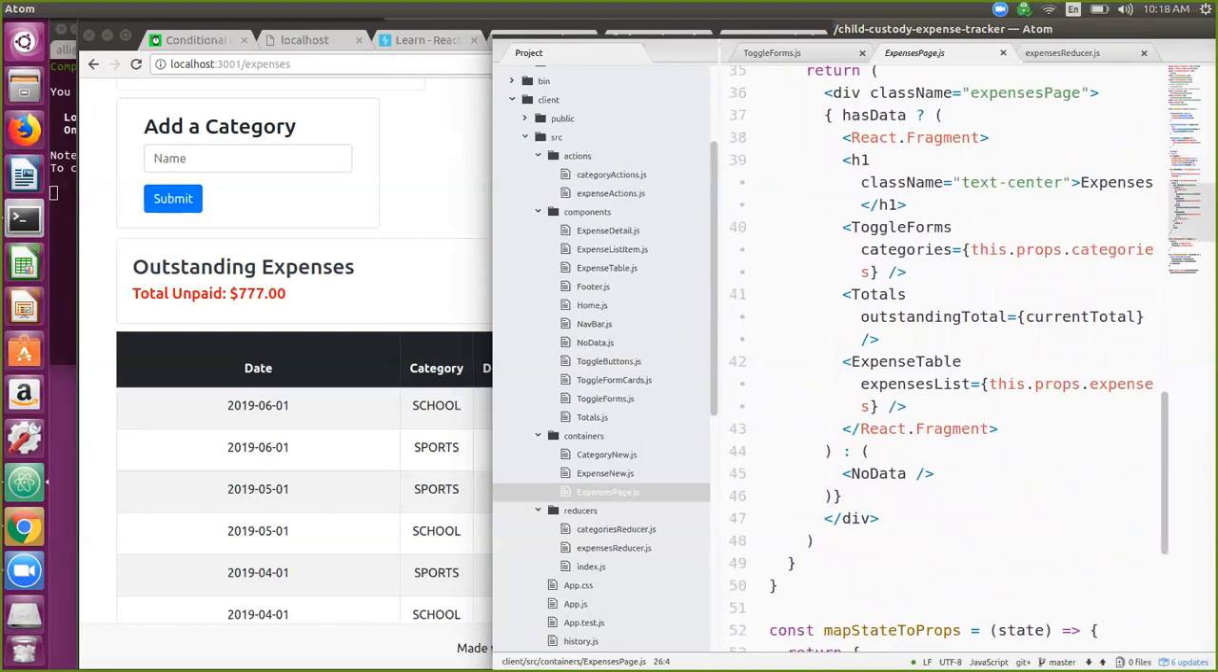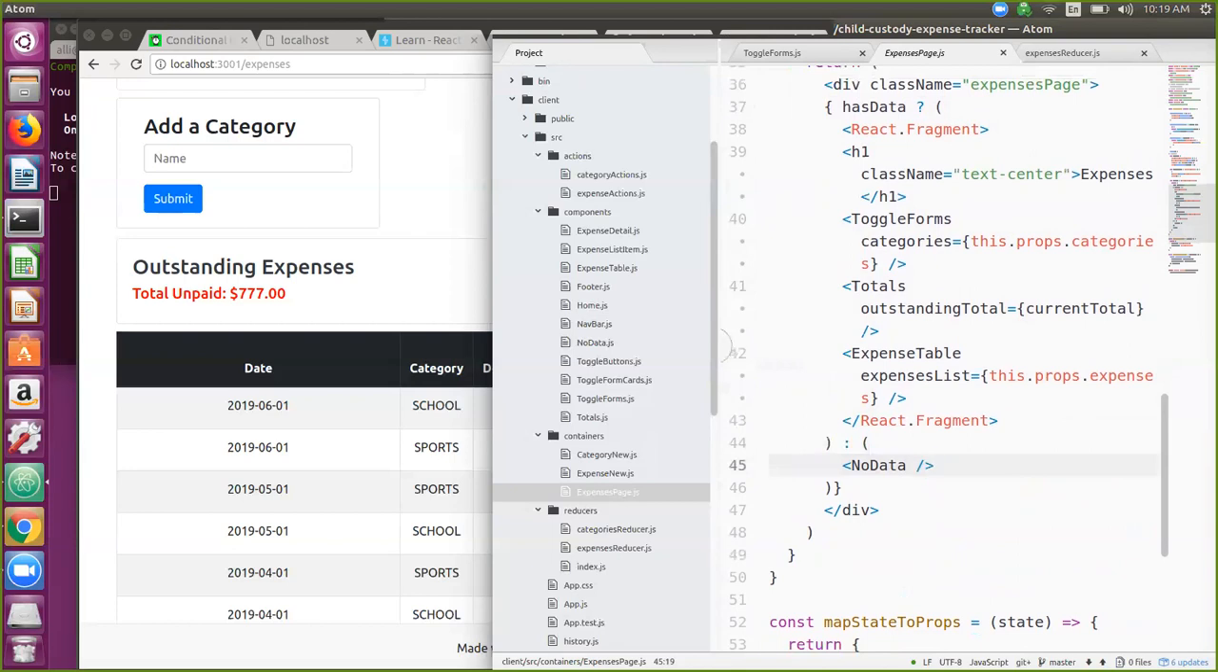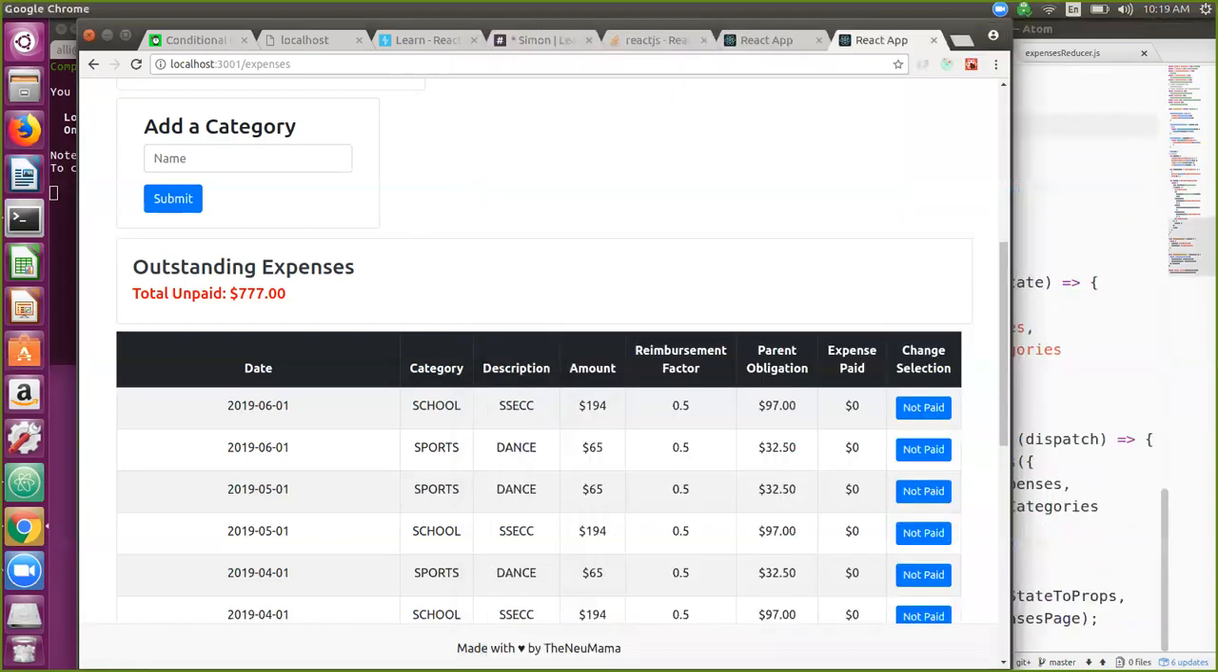And then in my expenses page, I'm just rendering my toggle forms, my outstanding total section, and my expenses table, if there is data. If there is no data, then we're just rendering the component that says no data. And that is about it. Thanks.